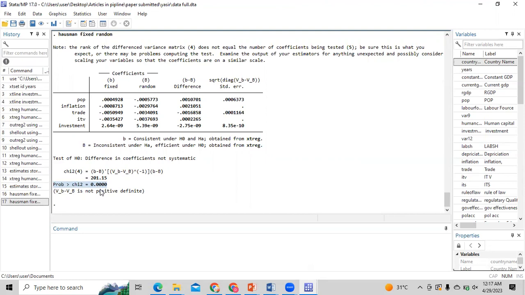So imagine if it was not significant at 5% level, then you're going to apply the random effect. Since it is significant, hence we can say that you can apply the fixed effect. Clear? So can you people do all this in your paper? Easy?